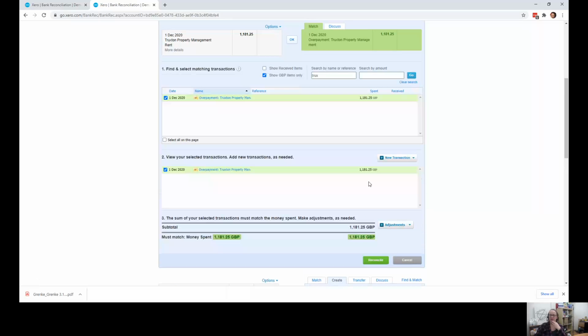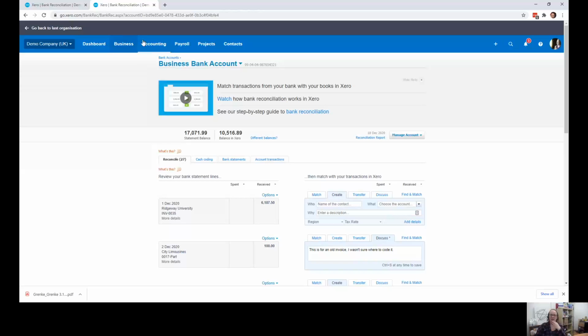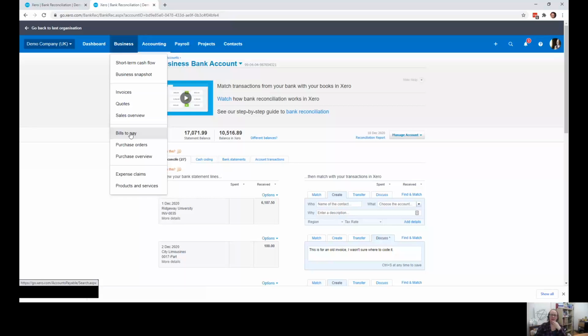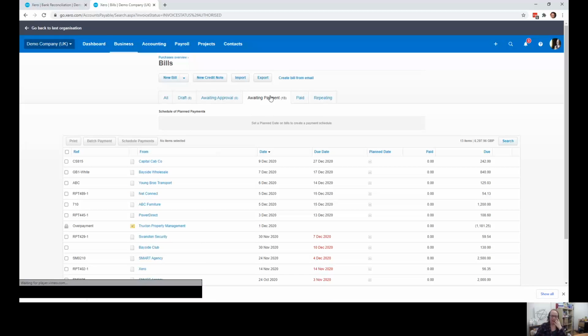So I'm going to save that transaction. When you hit save, it all goes green. You can hit OK, or you can hit reconcile down there. So those are the three different scenarios. Now, as I did for that one with Truxton, I'm going to show you what that looks like in the bills area.